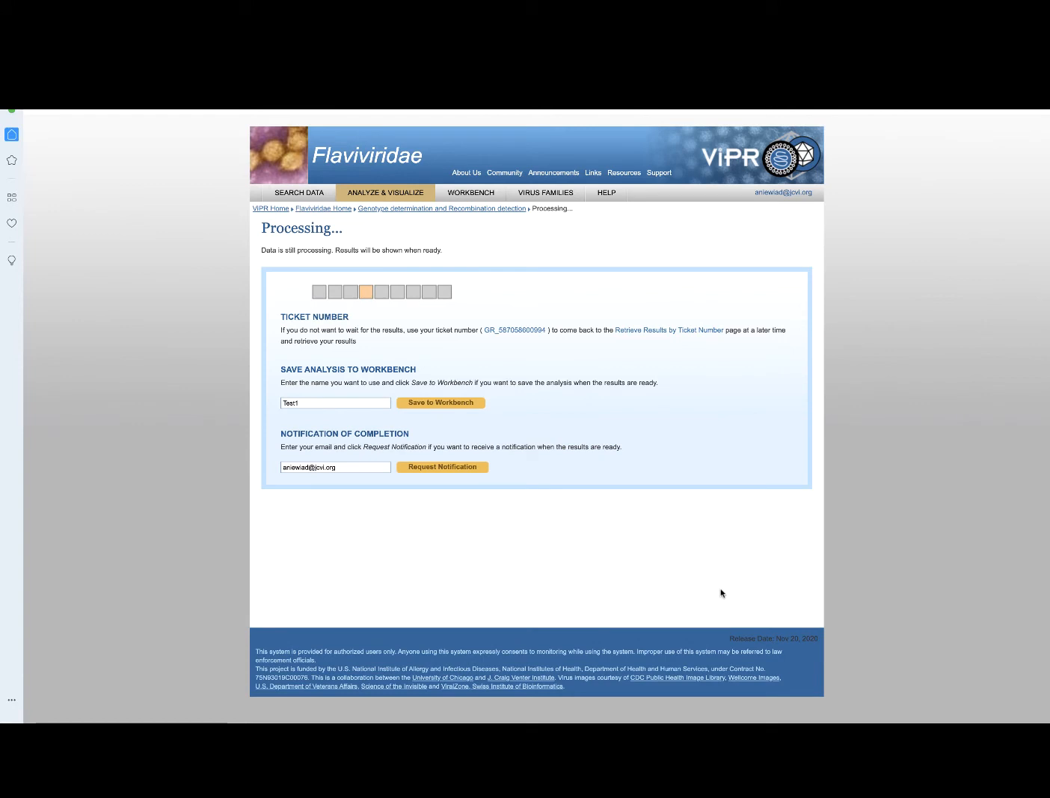If it's a small analysis, you can just wait for it. If you prefer to save it to your workbench and come back and look at it later, you can do that as well. Or if you're running a really big data set, you can click on request notification and input your email address to have the system notify you as soon as your job is done.